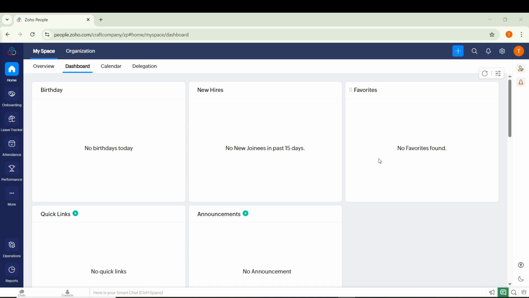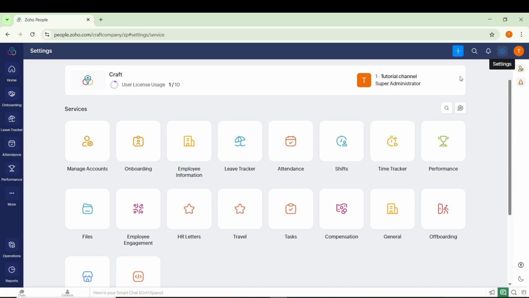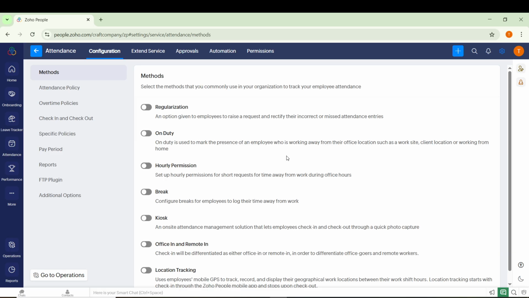To turn this on, you will be working inside the attendance settings area. Start by logging in to Zoho People and looking to the top right corner of the screen. Find and click Settings. This is where Zoho People keeps the main controls for how different modules behave, including leave and attendance. After you open Settings, move to the Leave and Attendance section. In that section, select Attendance. This takes you into the area where attendance tracking options are managed.